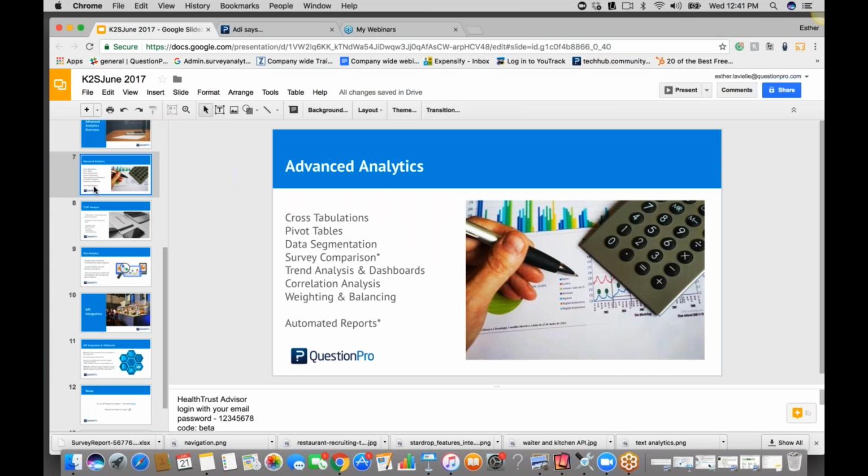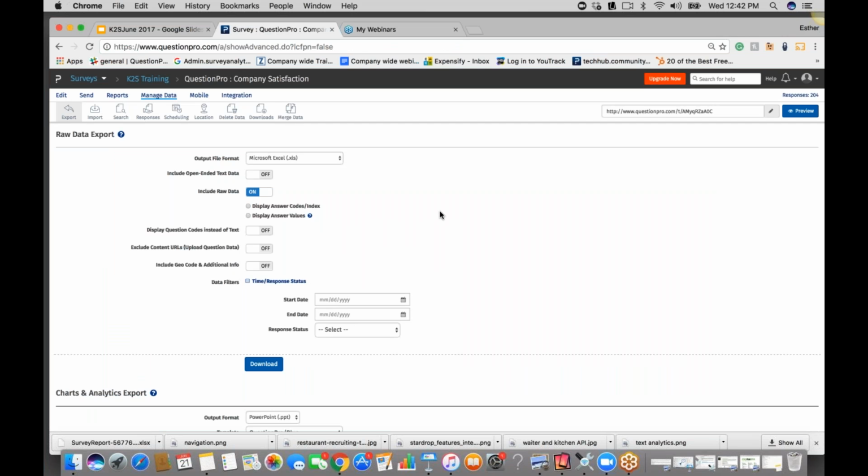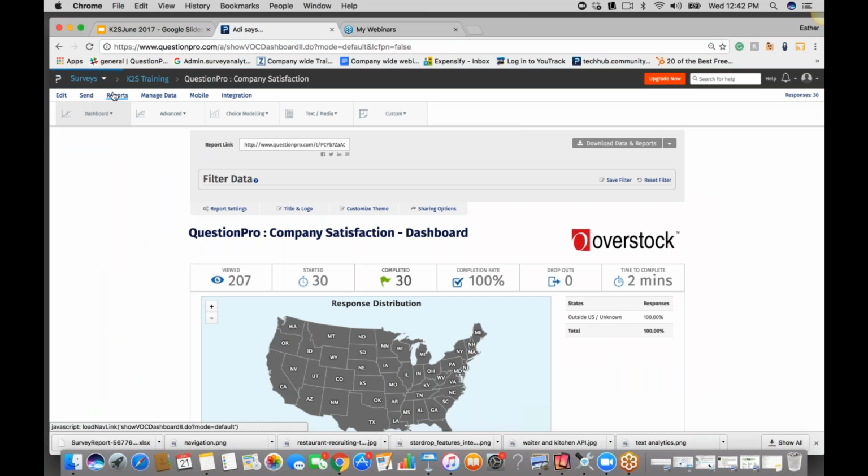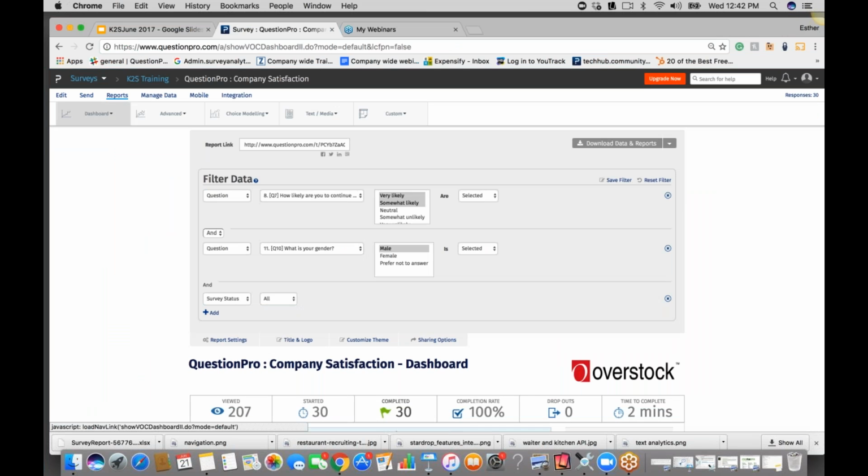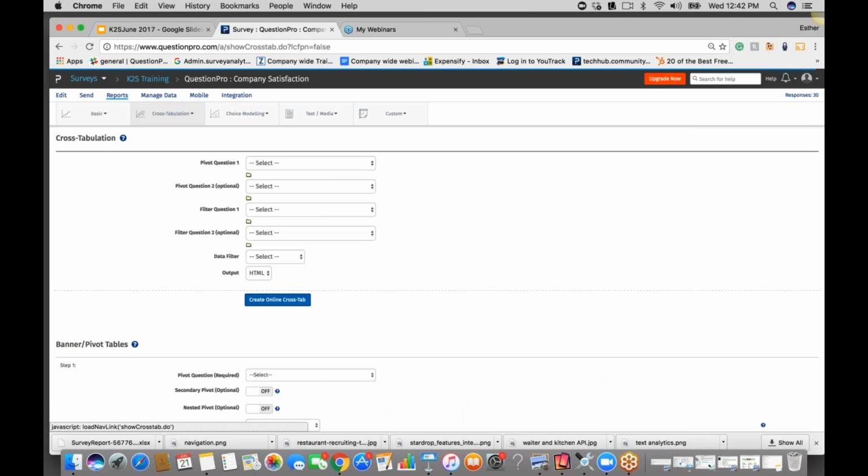Let's just jump back to advanced analytics, and we're going to go ahead and jump over to what that looks like right now. So under reports, next to the dashboard, you'll see advanced. And here's all the different options that we have for you to take a look at. So the first one is for cross tabulations.